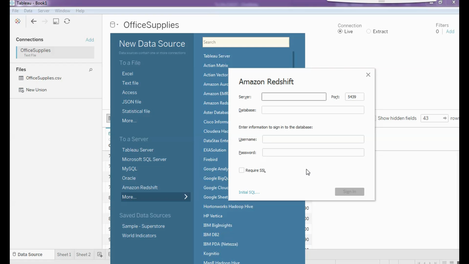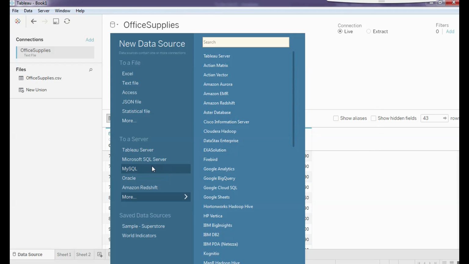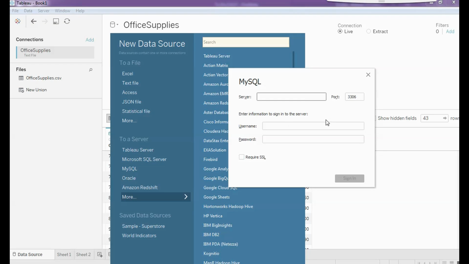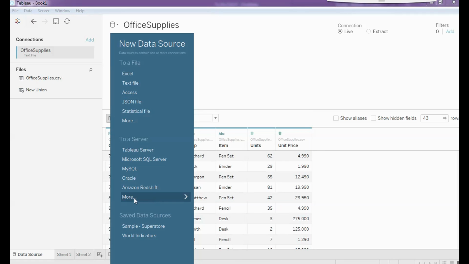There are so many data sources going to Amazon Redshift these days that this is probably worth picking up, learning how to connect to an Amazon Redshift server. Not only Redshift, but you can also connect to an Oracle server and a MySQL server. Those are the main ones I think you're going to come across.